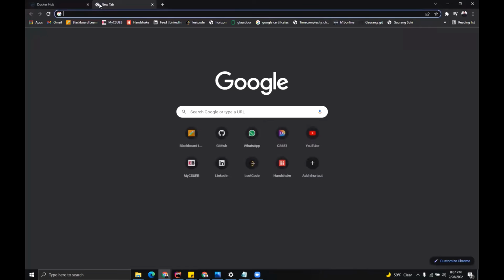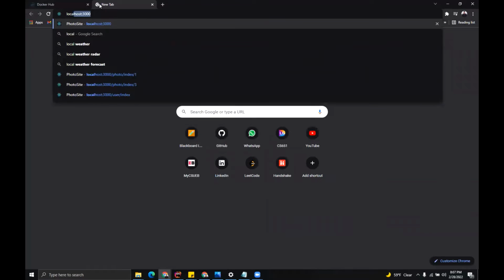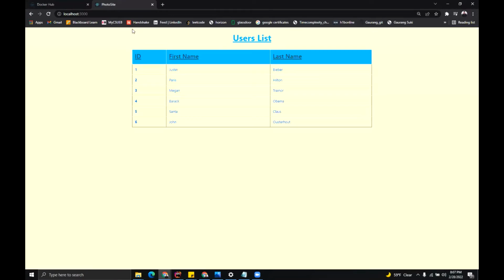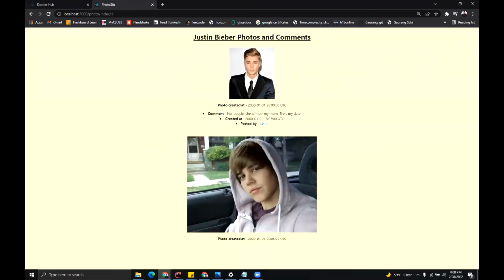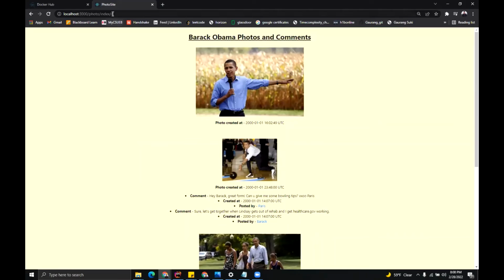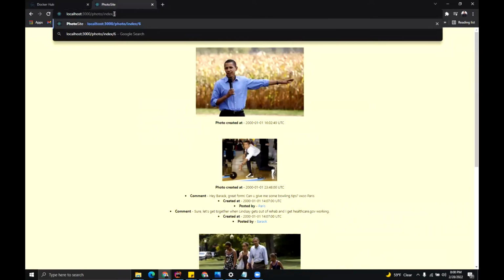So let's go to localhost. And you can see all the names and the list everything here, on localhost. So I think the thing with Docker worked. So let's click on this and we can see all the details of Justin and the comments and everything. And we can try to change the number as well, maybe 4. If I click on enter, that works. Let's try to give 6.